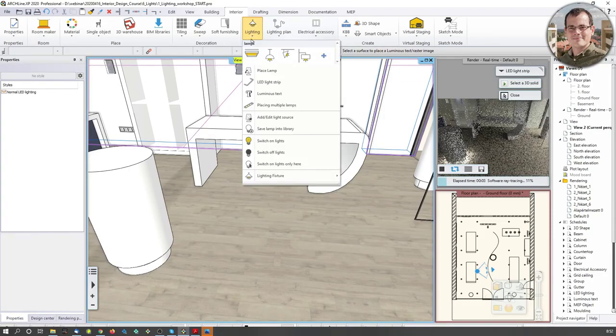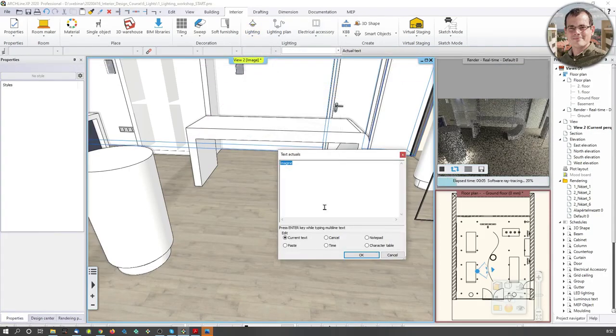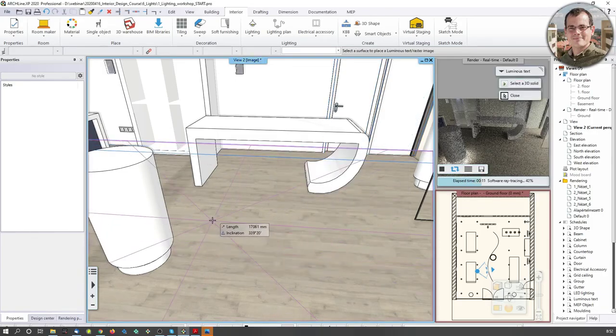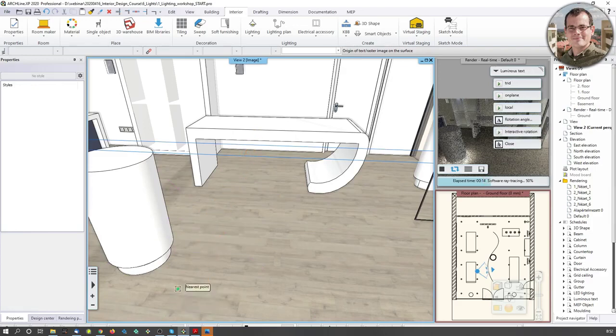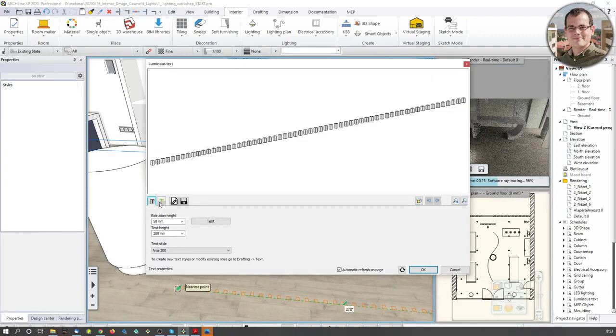So select the 3D text and type in a bunch of dots. Or it could be dashes as well, it doesn't matter. So type that in, click on the surface, and click where you want the direction of these lights to go. Okay, here we go. So now change the size. I want to push this into the ground, so I have to make them thinner a bit.